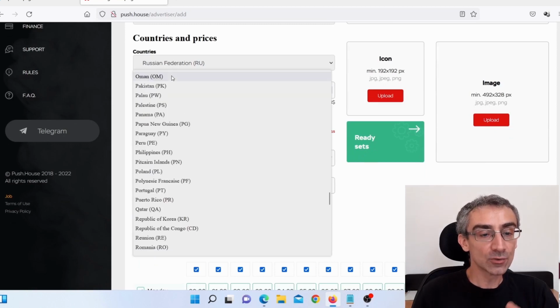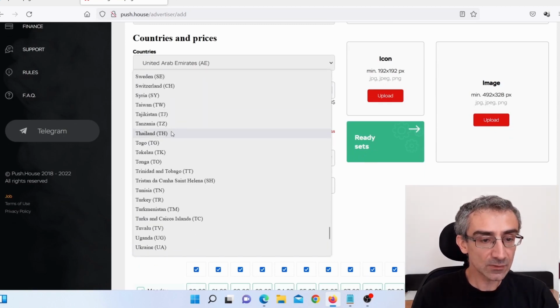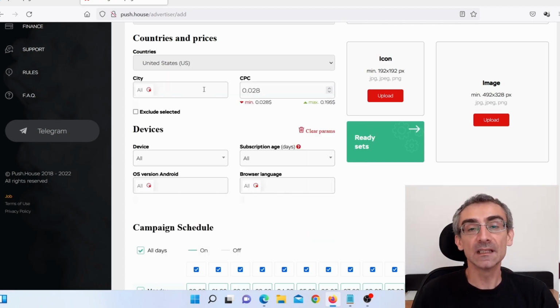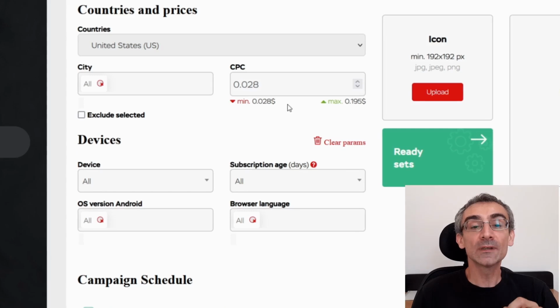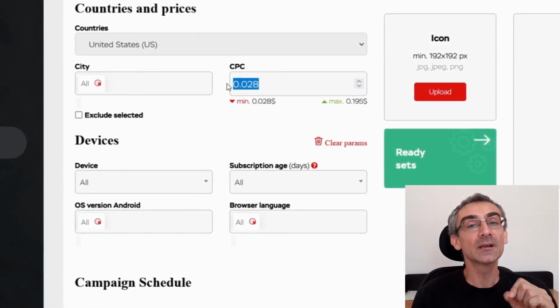Countries, now I will choose United States, okay? United States, so let me just find United States. But like I said, if you target Philippines, Brazil, India, or some other country, you can get even cheaper clicks, okay? You can choose different cities. I will leave it as it is to all cities. And look at this, you can pay only 3 cents per click.